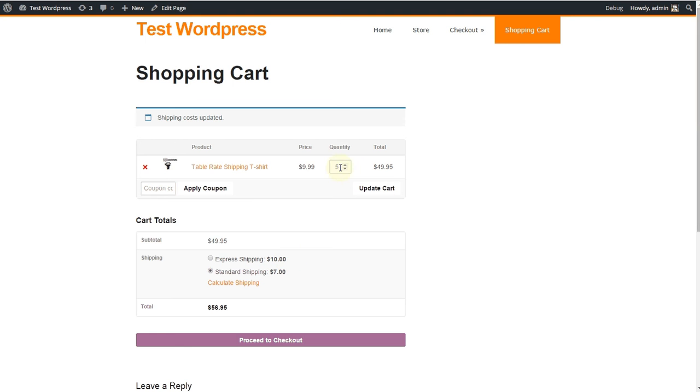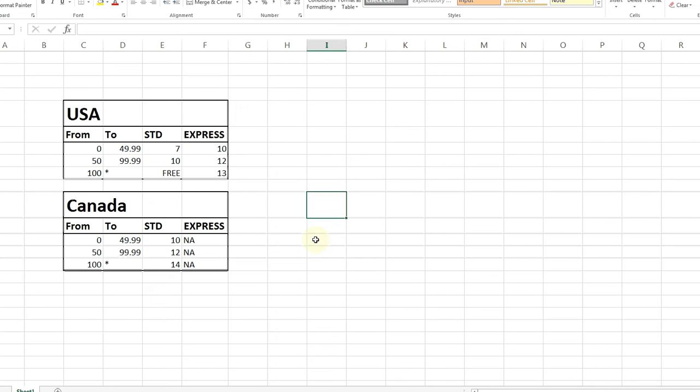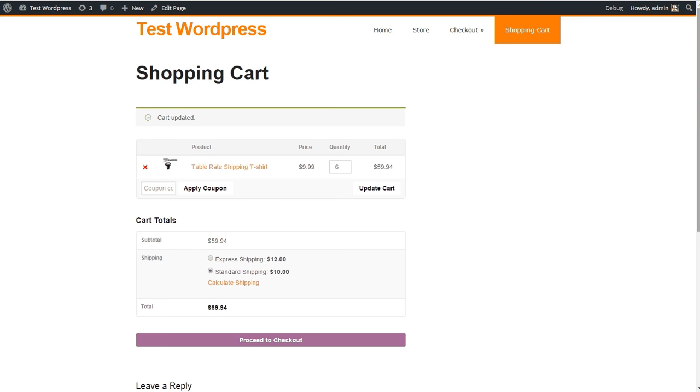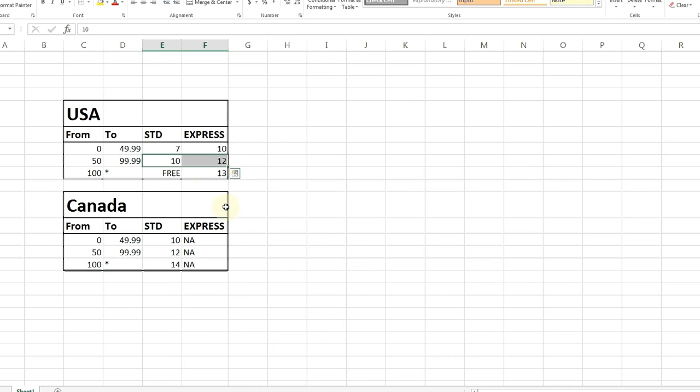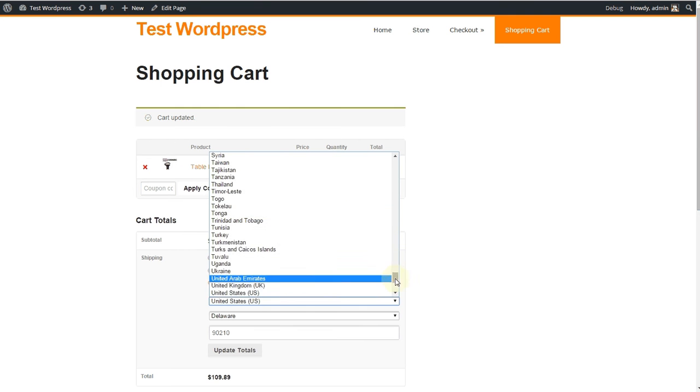We have express shipping at $10 and we have standard shipping at $7, which is exactly what we expected. Why don't we put another item in the cart and update that. Okay, so we've crossed the threshold of 50. We can see express shipping is now $12 and standard shipping is $10. That makes sense as well. Okay, so let's get this over $100 now and see what happens. So I need 11 of these. Okay, look at that. We now have standard shipping, which is free, and we have express shipping, which is $13. Let's make sure that's what we expect. Free and $13. Fantastic.